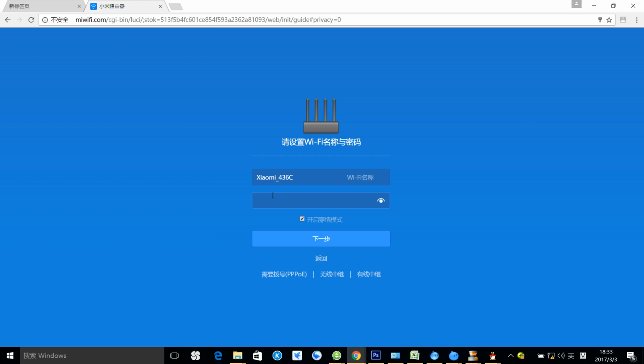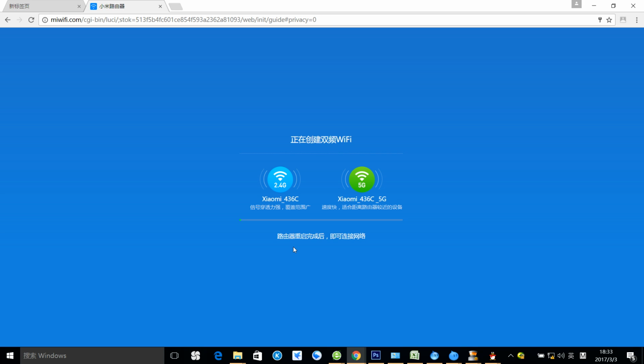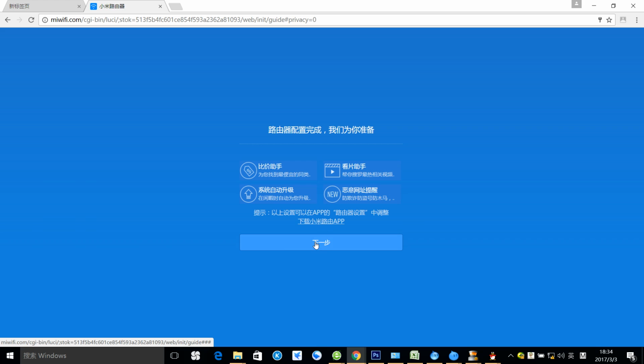Here we need to set a password to enter the router. Okay, it starts to set. The Xiaomi Router Pro name is Xiaomi 436C. This is their Router Pro version. Next.